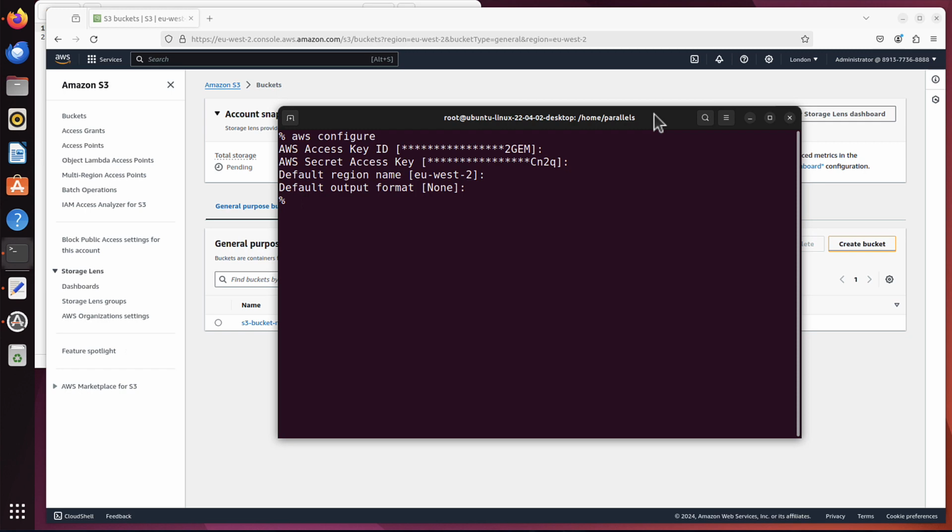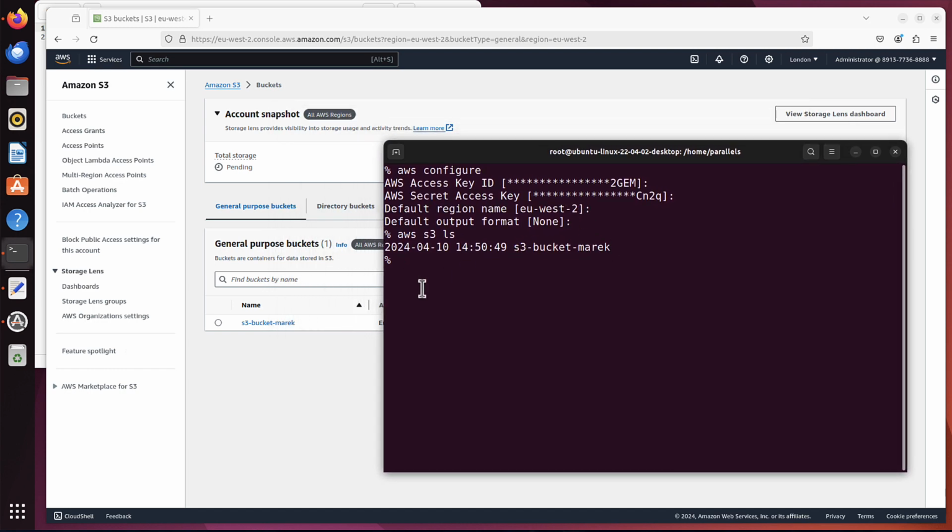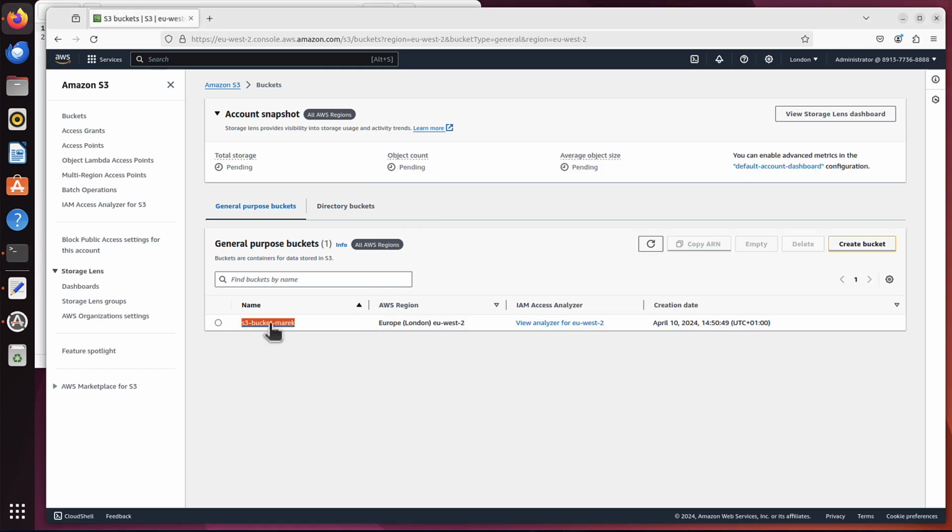So that is done, and then I can use AWS S3 ls command to make sure that my server can see the S3 bucket I've got in AWS. This is what my server displayed, and that's indeed my S3 bucket within AWS.